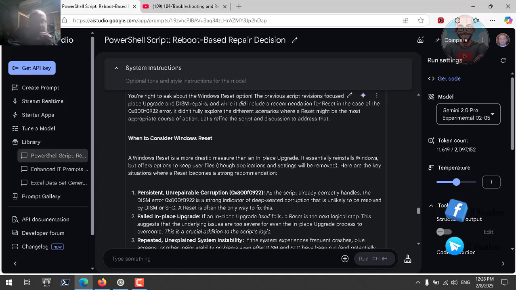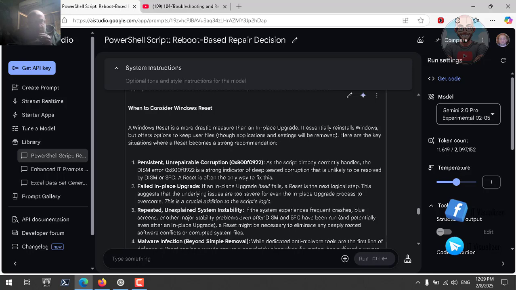A Windows reset is a more drastic measure than an in-place upgrade. It essentially reinstalls Windows. So when do we need to do that, where a reset becomes a strong recommendation? Persistent, unrepairable corruption. Okay, so this was stated before in the script. Okay, failed in-place upgrade. This is correct also. If you have a failed in-place upgrade itself, a reset is the next logical step.